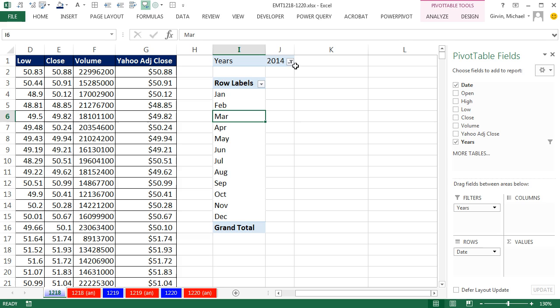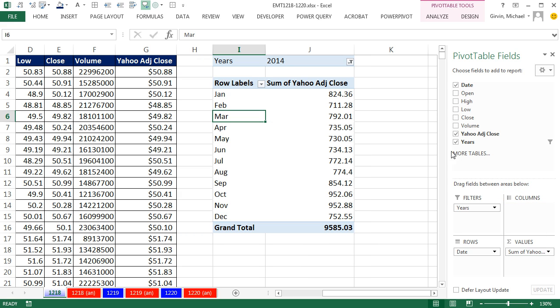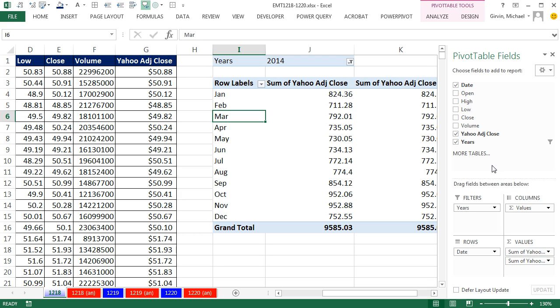Now remember, our goal is to have 1, 2, 3 calculations based on our Adjusted Stock Price Close field. So watch this. I'm going to drag the field down to the Values area. The Values area allows us to make calculations on fields. Now the default is Sum, and we'll change that to Average. Now we need to drop this field two more times, because we're going to add the Max, and we're going to add the Min calculation to each one of these fields.